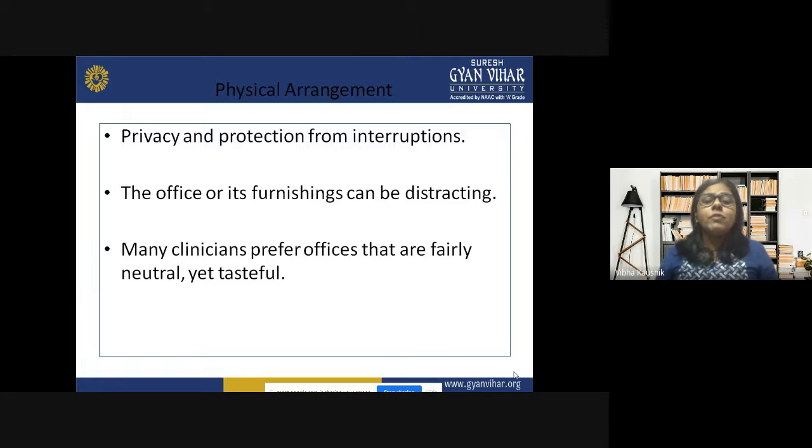The office or its furnishing can be distracting. The place where the interview is going to be conducted, the office or its furnishing, can also act as a distracting element for the client while taking the interview. Many clinicals prefer offices that are fairly neutral yet tasteful. So many clinical psychologists, when they adopt the assessment method of interview, prefer offices that are fairly neutral yet tasteful for the clients.